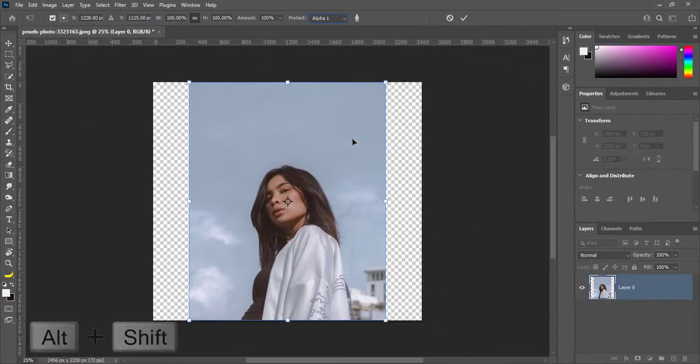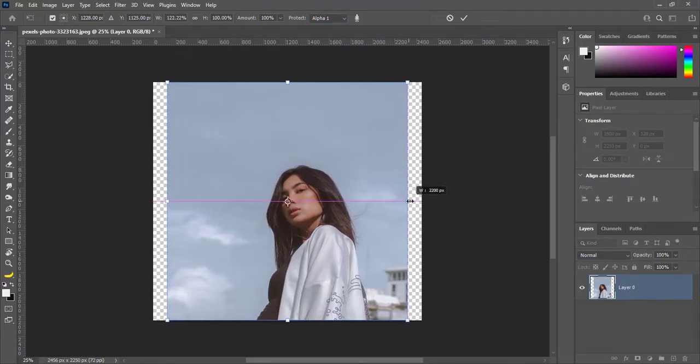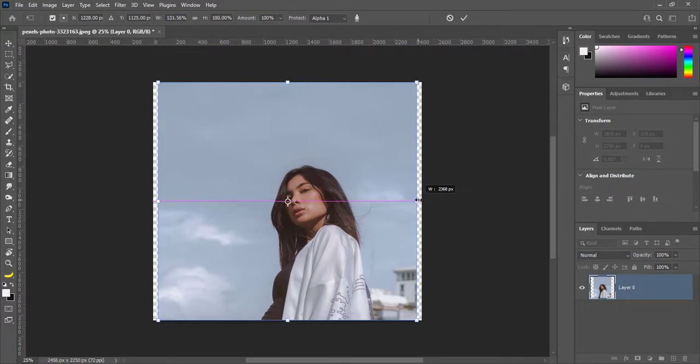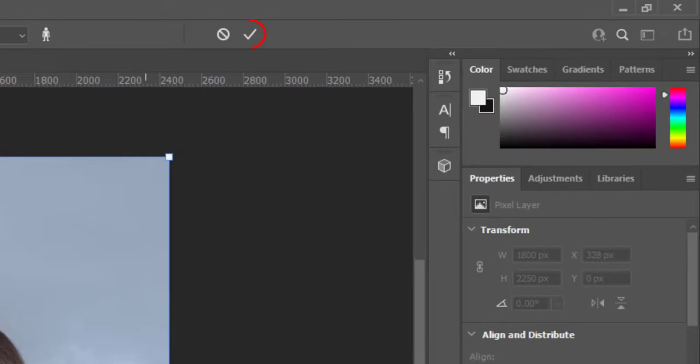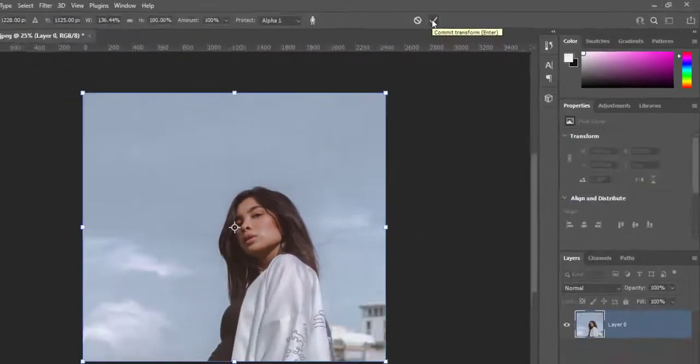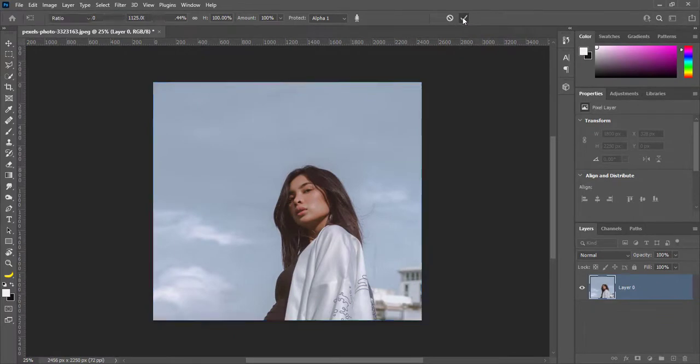Press Alt plus Shift and extend image. Notice that it extends image but protects subject. Click on this icon to commit transform. So here is your extended image. Let's see third technique.